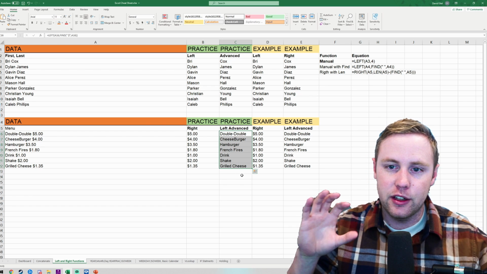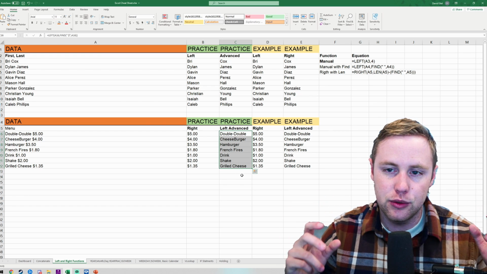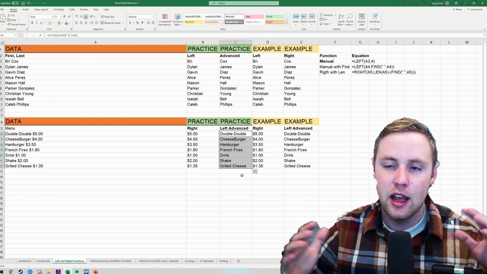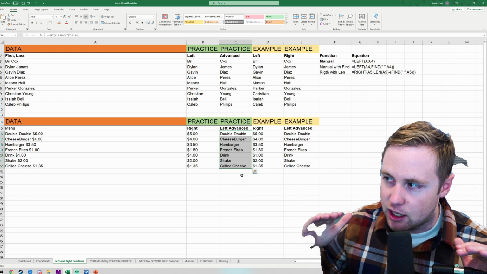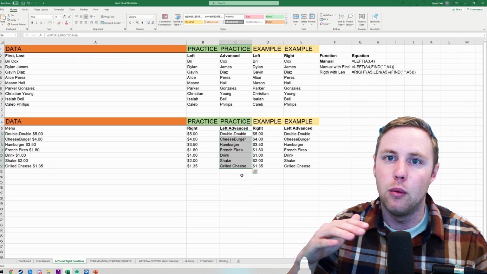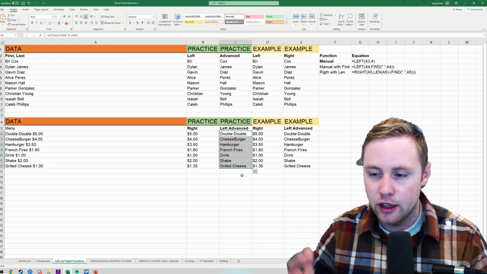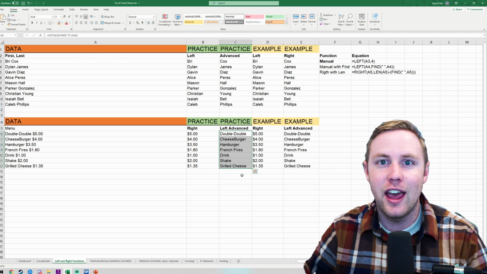So the left and right function, again, become very, very useful as we build larger data sets, and if we want those data sets to be structured a certain way so that all of our formulas can flow properly through whatever analyticals we're doing.